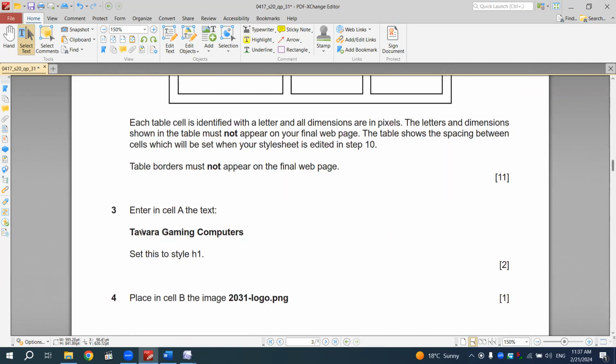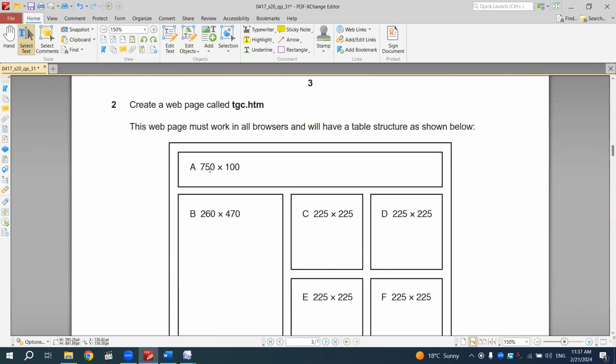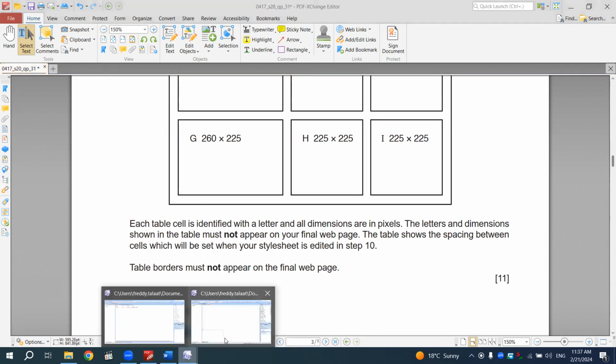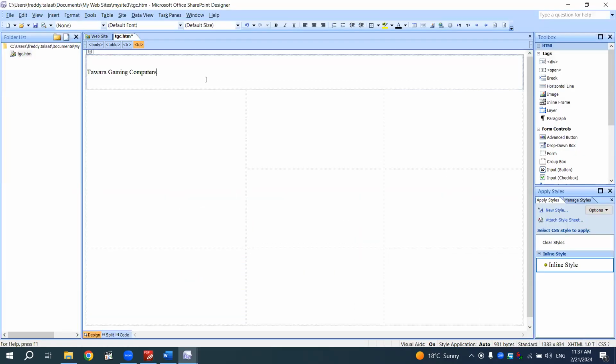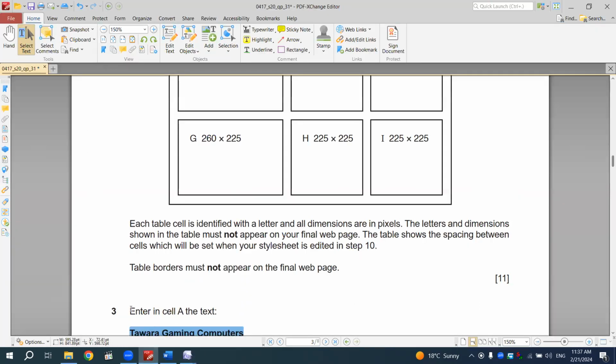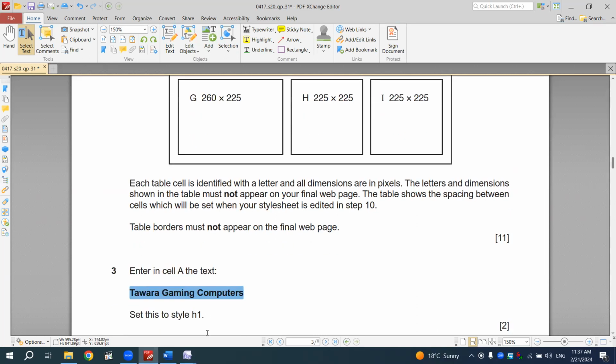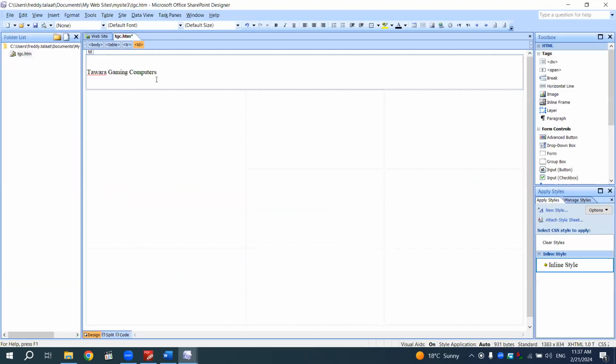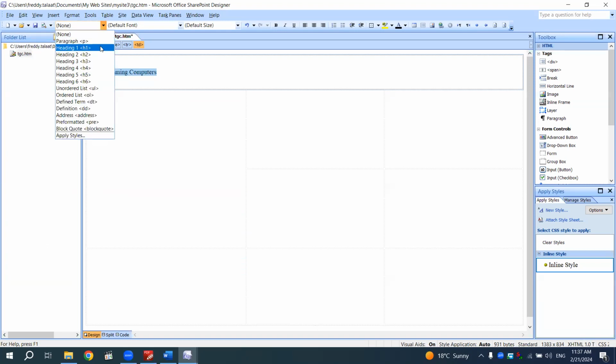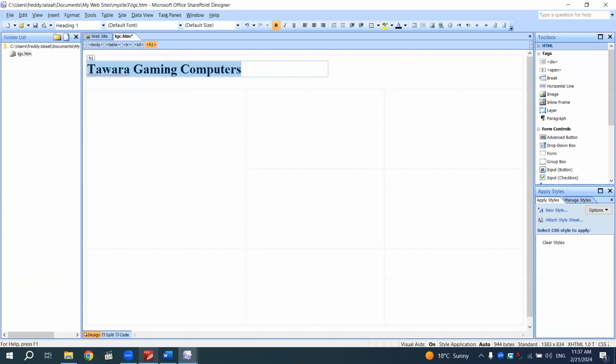Enter in cell A the text Tawara Gaming Computers. You need to check here for which cell A is the title. Here, the first one. And he wants you to set this to style H1. You select it, style menu, and you choose H1.